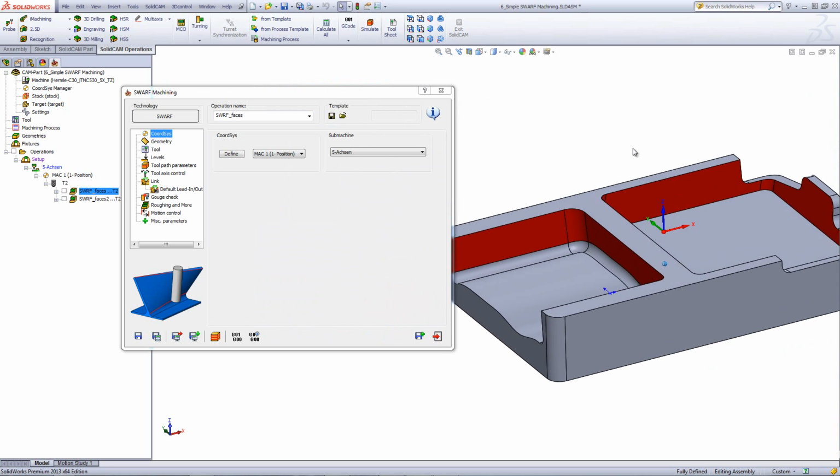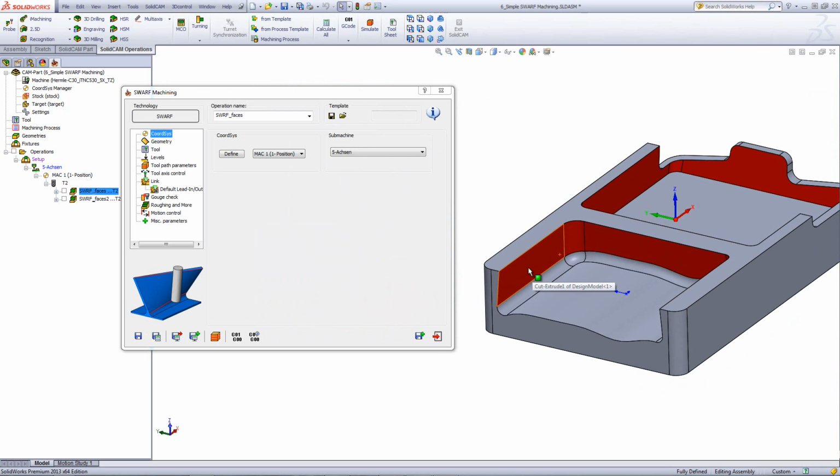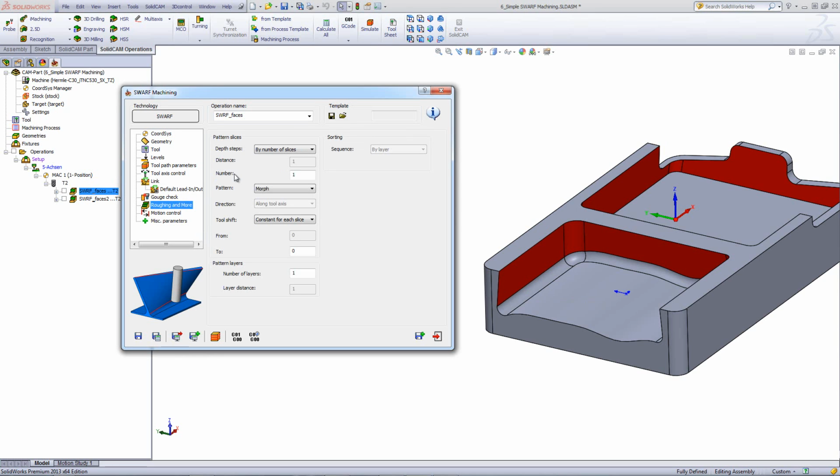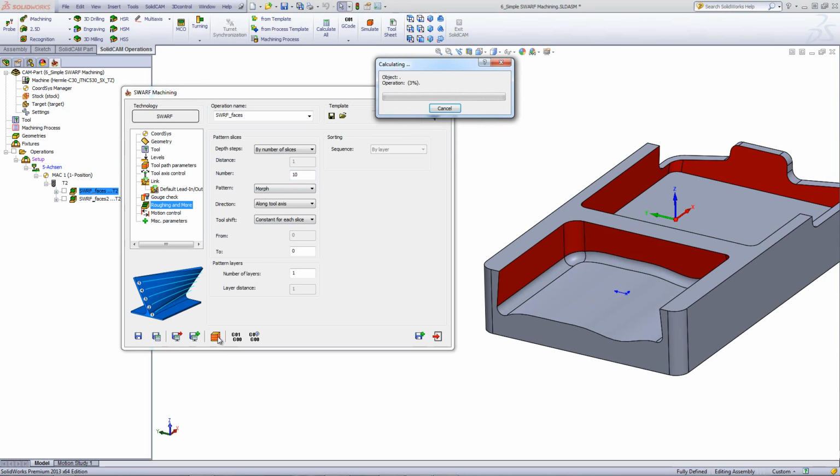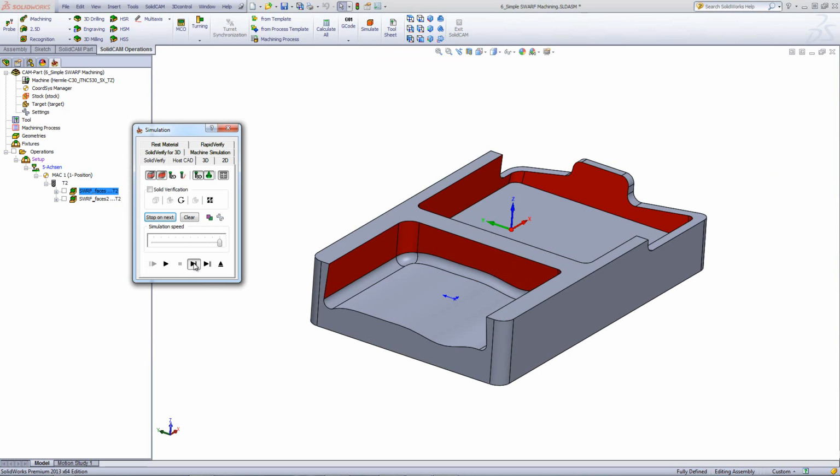Let's add a few more passes to our tool path. For example, we've machined this wall, but I did this all in one step. If I want to do it in several steps, all I have to do is go into roughing and more, and I can just add how many steps I want to have it done in. For example, if I write down 10 steps and do save and calculate and simulate the part, you'll see that our tool path is actually going down in 10 steps around the part. As you can see, going down all the way to the bottom.